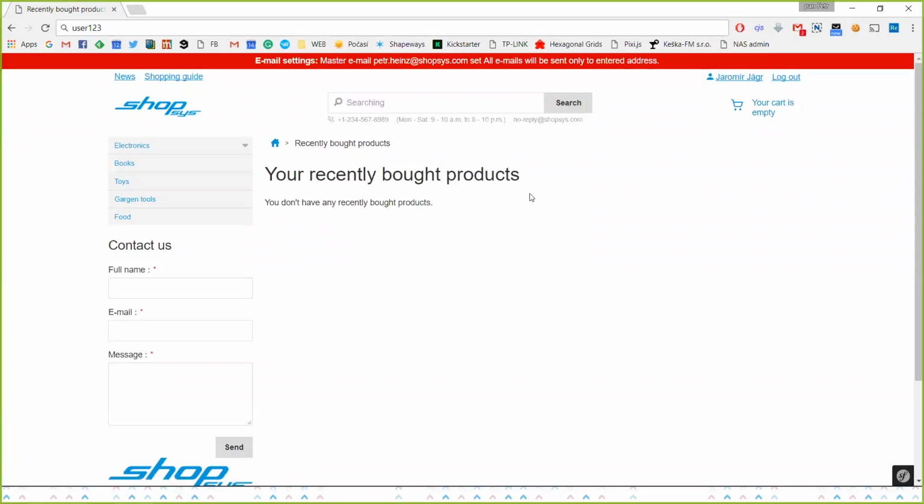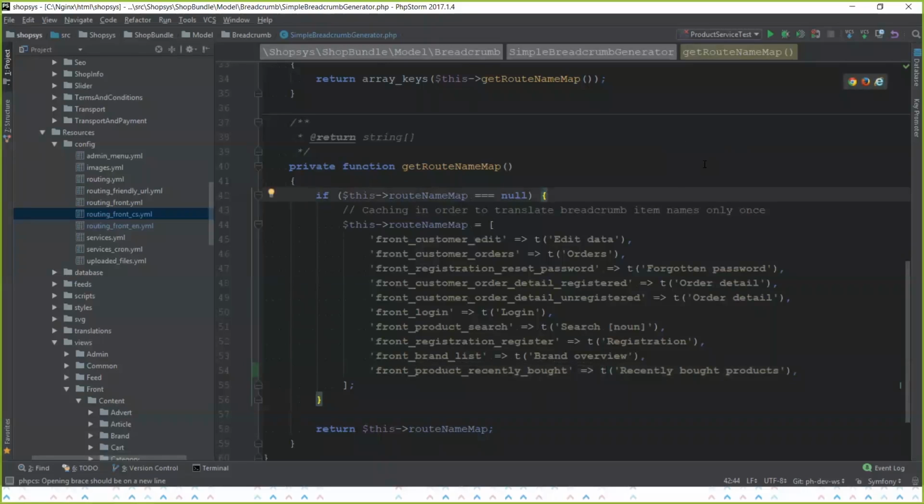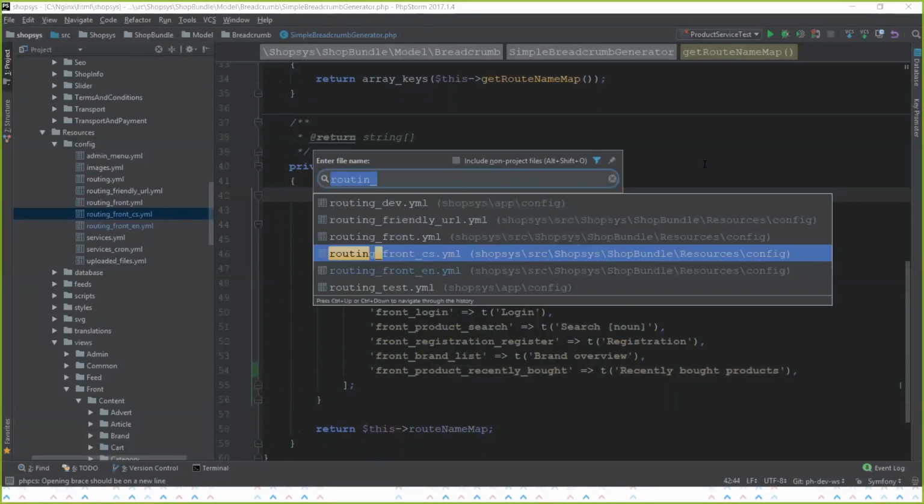I'm sorry, there was some problem with the credentials, but I've managed to log in. I made a typo probably in the email. I've managed to log in as Jaromir Jager, and we can see this client menu. And it would be great if there was a third link to exactly this page, recently bought. So we can do that. We can do exactly that.